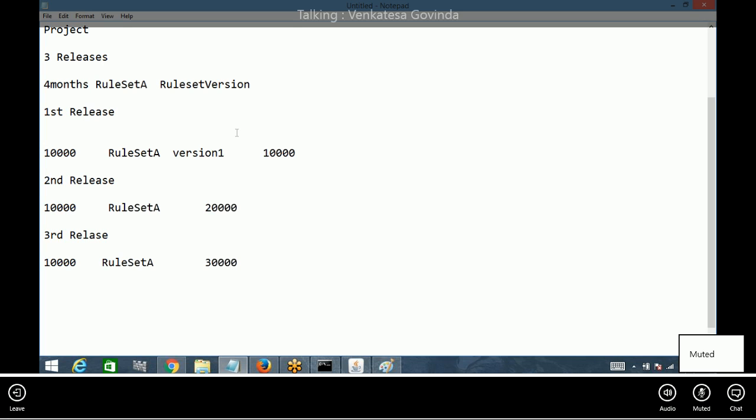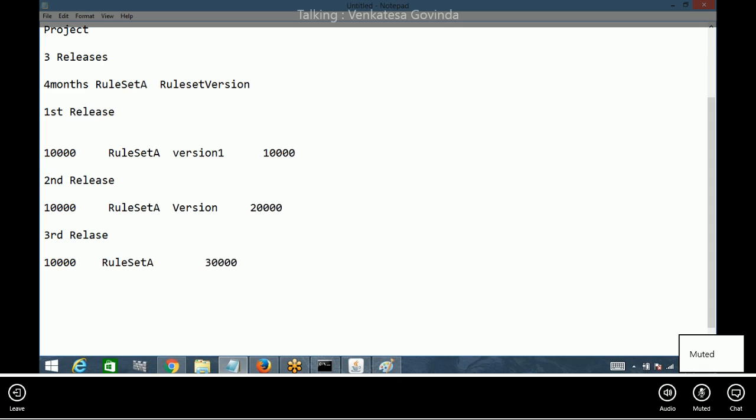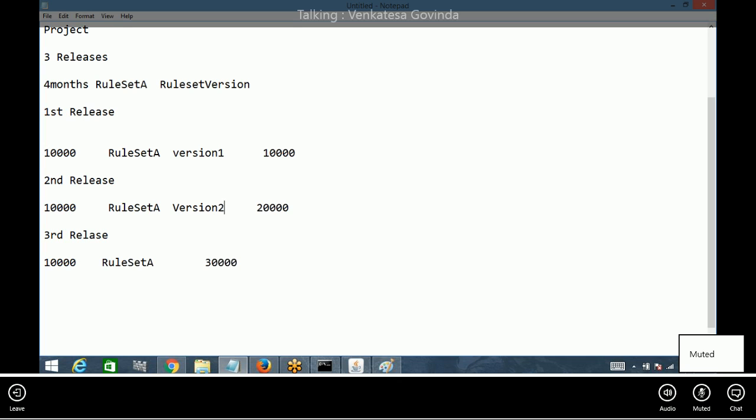Next release came, so I want to use the same rule set. I am using the same rule set A, and I created a new version for you guys. Go ahead and code your rules within version 2. Same rule set, version 2. When I am moving next time, 10,000 rules are created in version 2. I will mention rule set and its version.